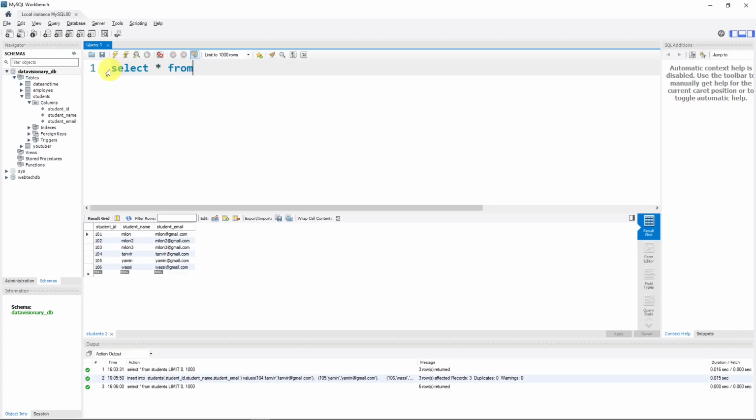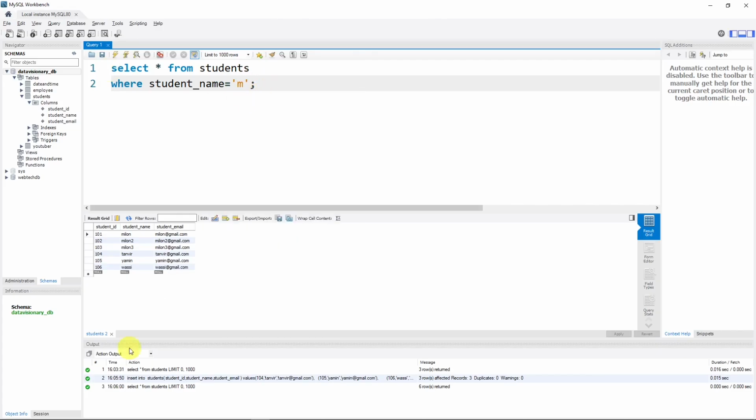Select all from the table students where, let's say, student_name is equal to, let's say I want student name to start with M. Okay, here you can see we have a Milan, right? M for Milan. So let's execute it, and now you can see there is null, no value. Why? We have all Milan, right, starting with M. So why is it not showing? Because it will actually look for the value containing only M.